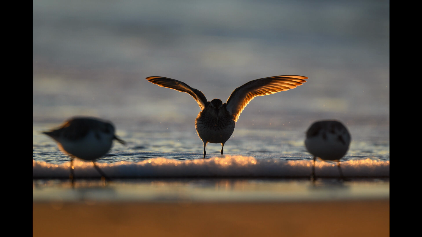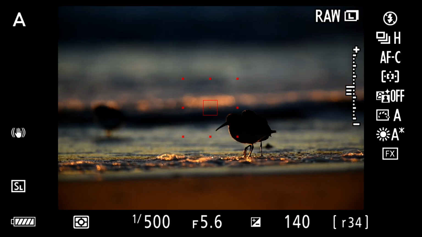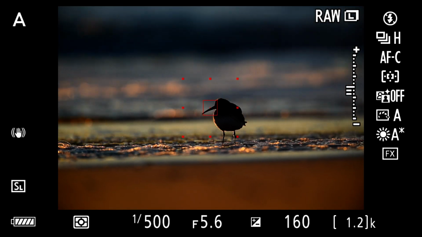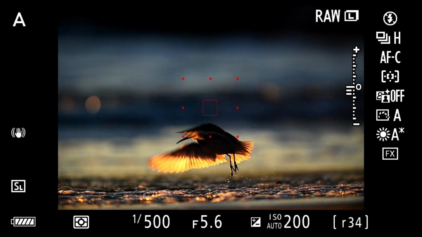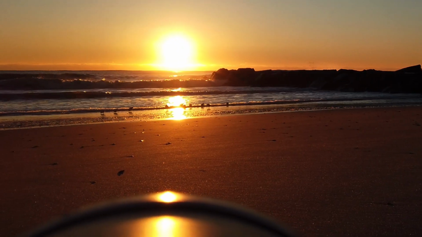I love trying to get these flight shots. I was anticipating the waves coming up, and I knew they would push these Dunlin into the air because they weren't running like the sanderlings, and so it gave me a few opportunities to try and get some of those flight shots.